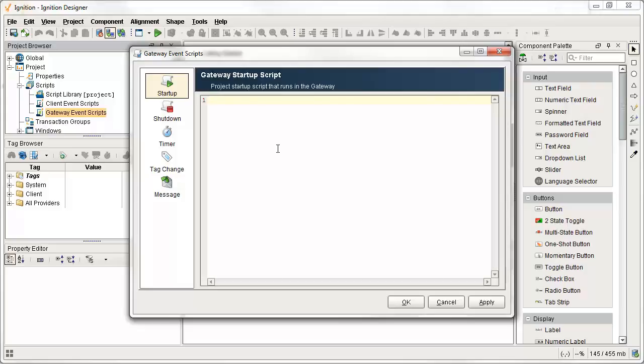And the reason this is required is that you may have made changes to scripts that this script references. So the dependencies have changed, so you need to run it all again. So it's really a project startup script in the gateway scope rather than just a gateway startup script. So you need to remember when you're writing these that this may run multiple times in the lifespan of a gateway.